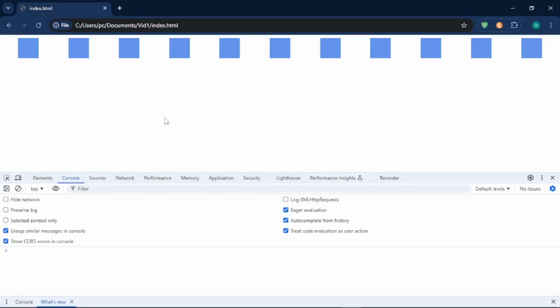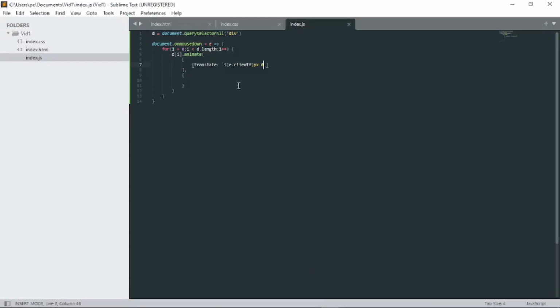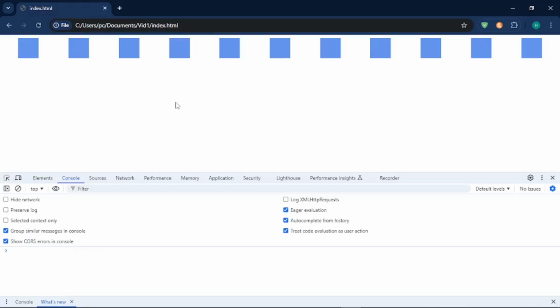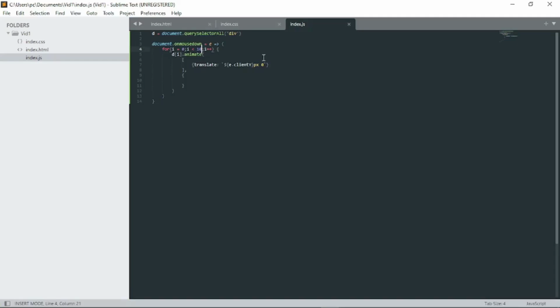This should work, and it doesn't. Whoops. It's supposed to be like this, 0. Oh no, e.clientY pixels. And I'll just add the other elements.